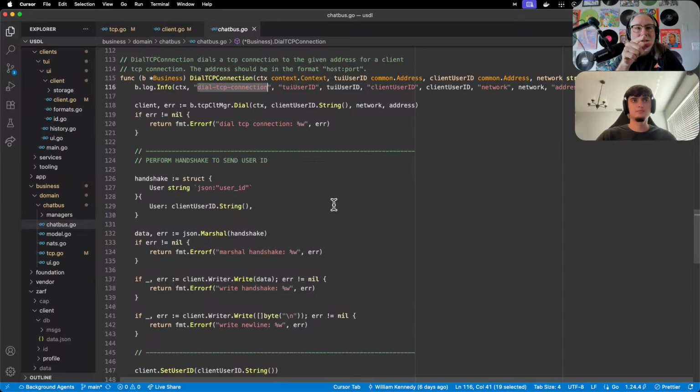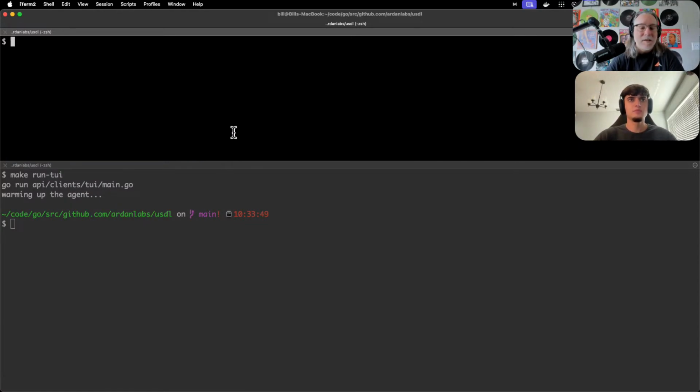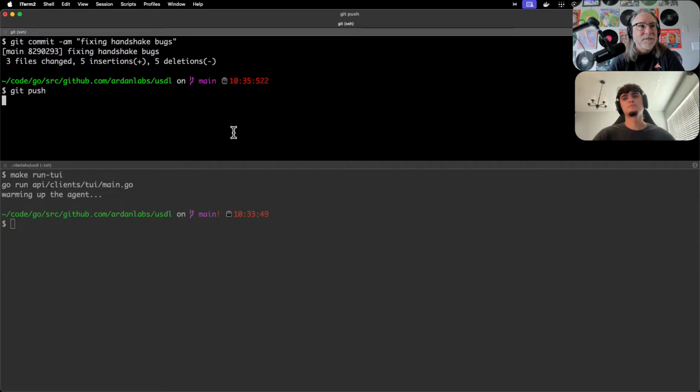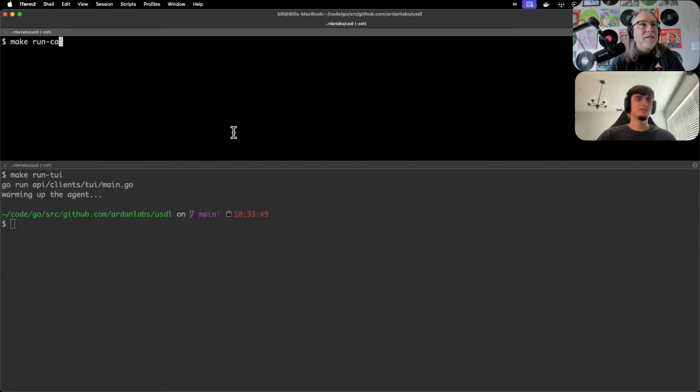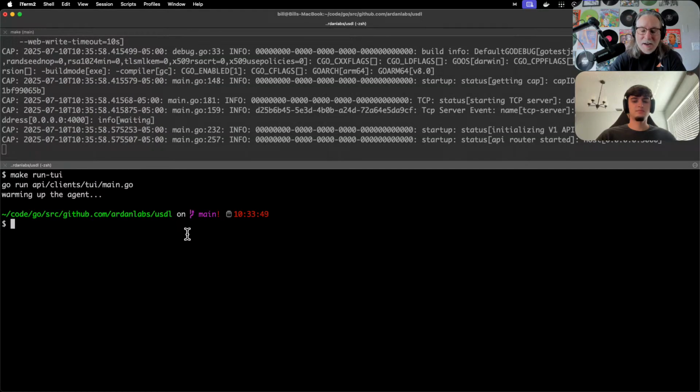Okay, wait a second. Maybe I shouldn't be sending the client user ID here. I should be sending me. Yeah, it might be flipped. That's who I should be sending. I should be sending who I am, TUI. Yeah, okay, that's going to fix it. Fixing handshake bugs. It's always hard sometimes to remember what side of this you're on. Yeah, we've run into that a lot. Okay, pull latest, do a run cap, run TUI.